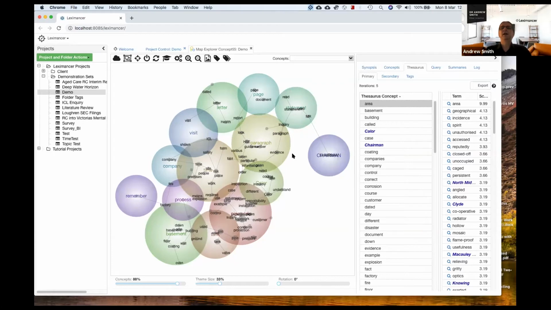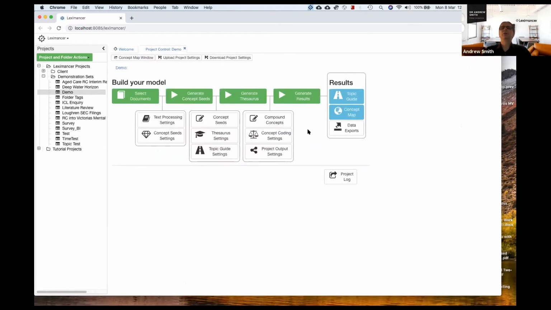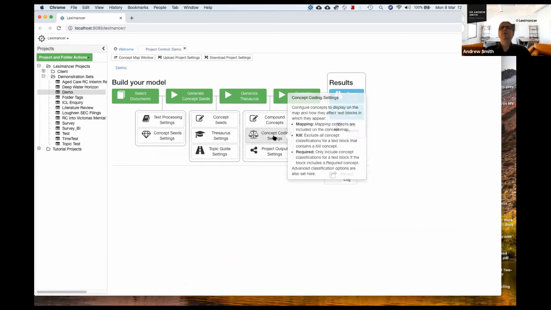But on the day, if that's not what's of interest to you, then you may want to change the set of concepts dramatically. You may want to add your own. As I said before, you can remove concepts. So first of all, you might want to remove concepts. You do that here in concept coding settings.